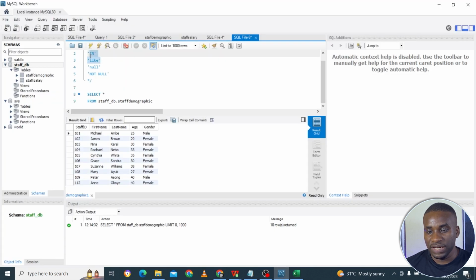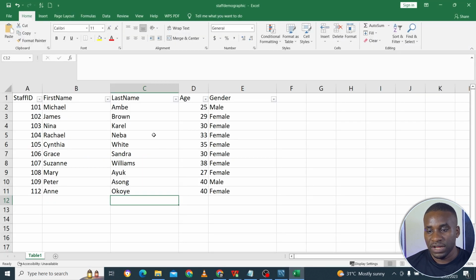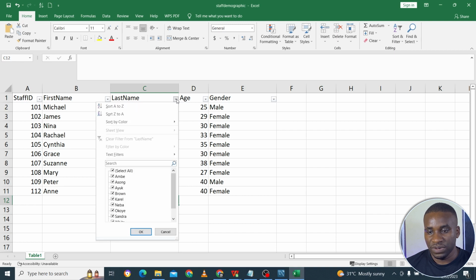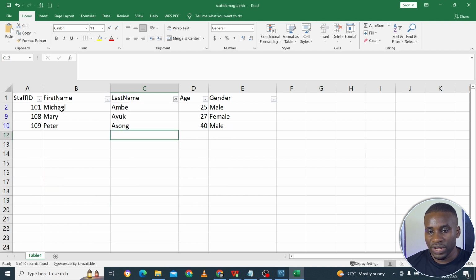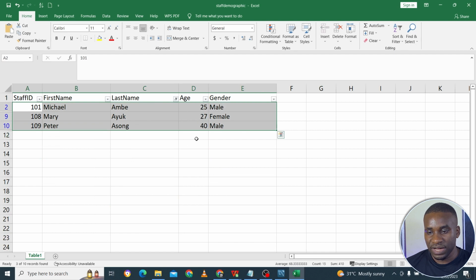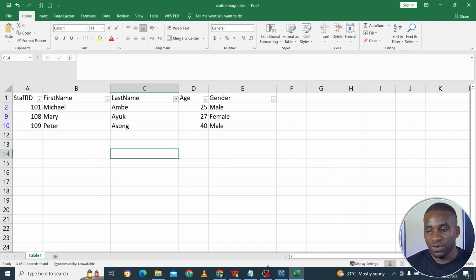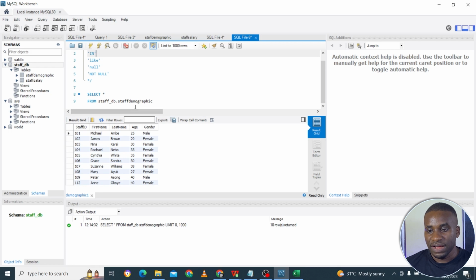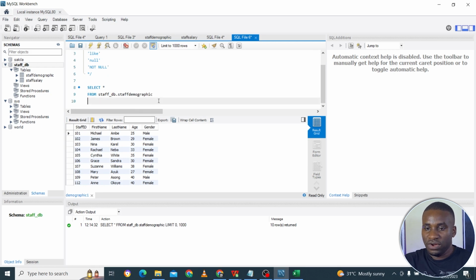When we use IN, let's first see it without IN. In Excel, maybe you want to select the last names of these people: Ambe, Asong, Ayok, and then you press OK. You will get this returned. Now, to do that in SQL, you would say select that from that, then you use your WHERE. Again, WHERE is the filter.